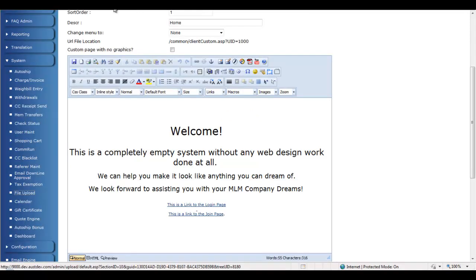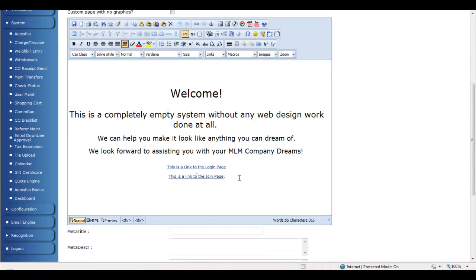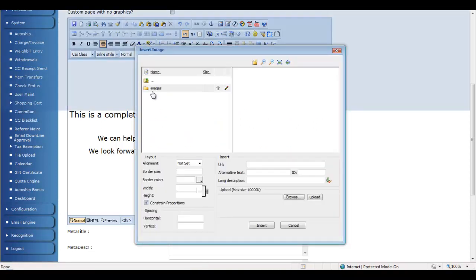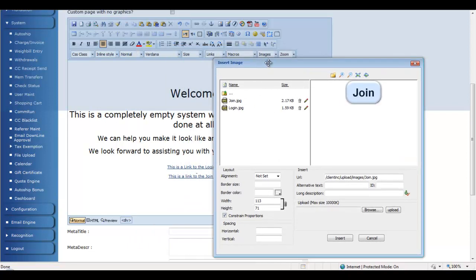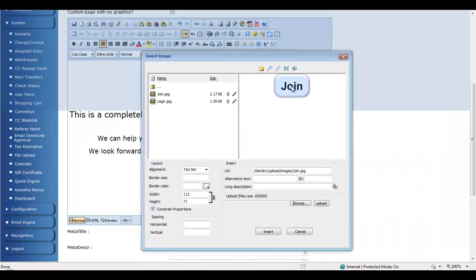So let's go back to our admin section where we actually have the web editor opened. And the first thing we want to do is we want to add an image. And the way we add an image is up here with the Insert Image button. We come up here, we can see our subdirectory images. So if we click on that, we see the join link and the login link, which are the two buttons that we've uploaded. So we're going to do join first. So we're going to click on the join button and we're going to say insert.